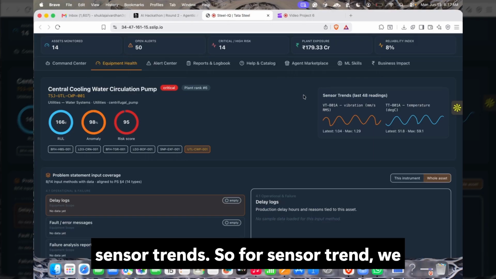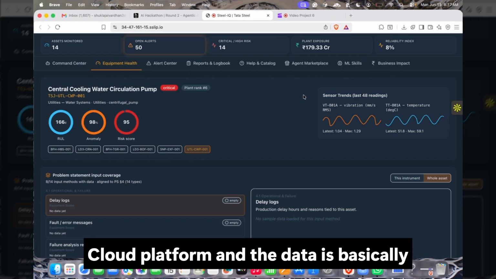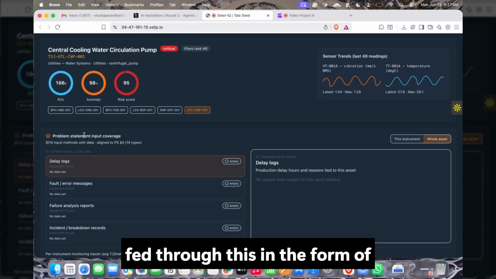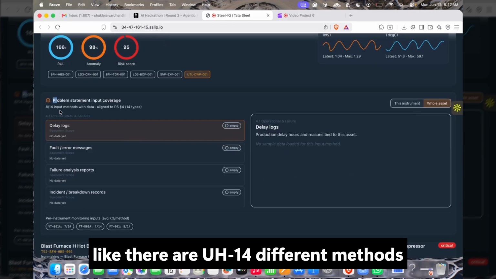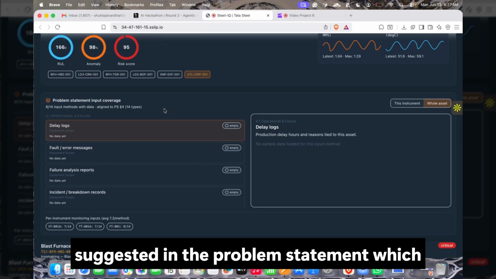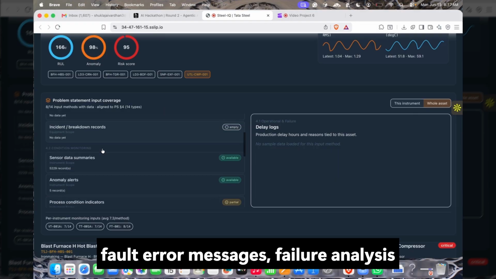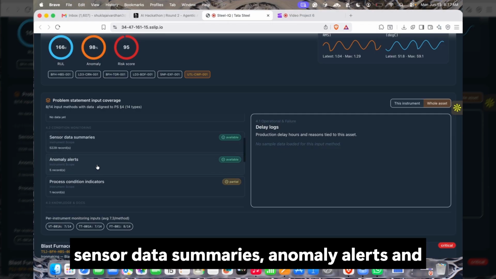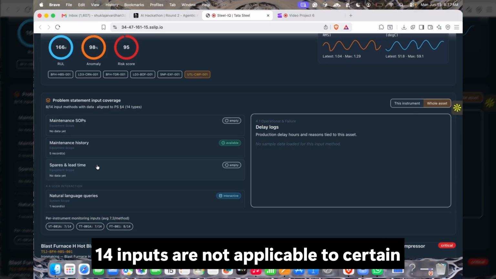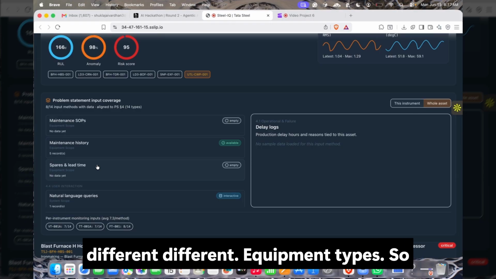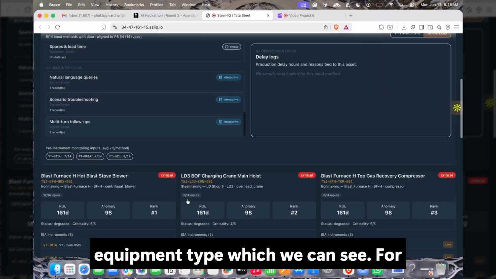For sensor trends, we have a continuous simulation going on over the Google Cloud platform, and the data is fetched in the form of different sensory inputs. There are 14 different inputs suggested in the problem statement, which we have taken here: the delay logs, fault error messages, failure analysis reports, incident breakdown reports, sensor data summaries, anomaly alerts, and so forth. Now all these 14 inputs are not applicable to every equipment type. So only certain inputs are available per equipment type.